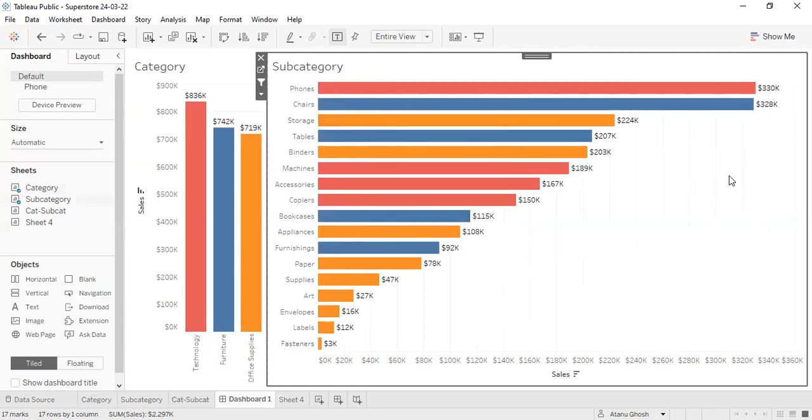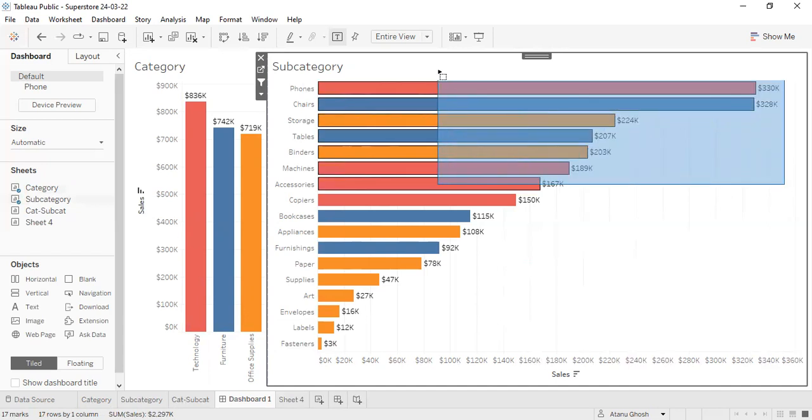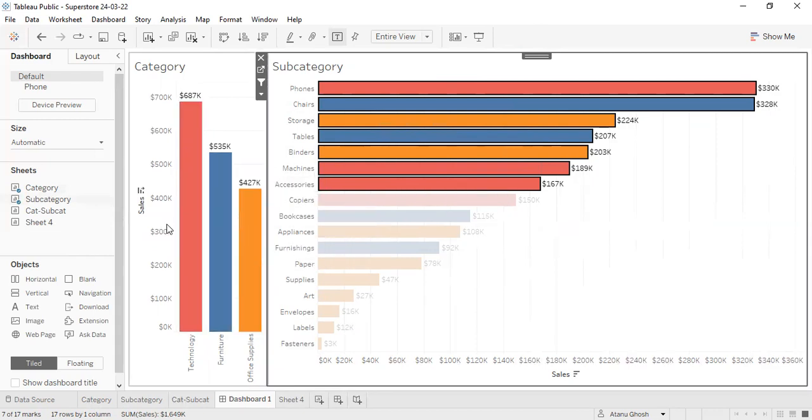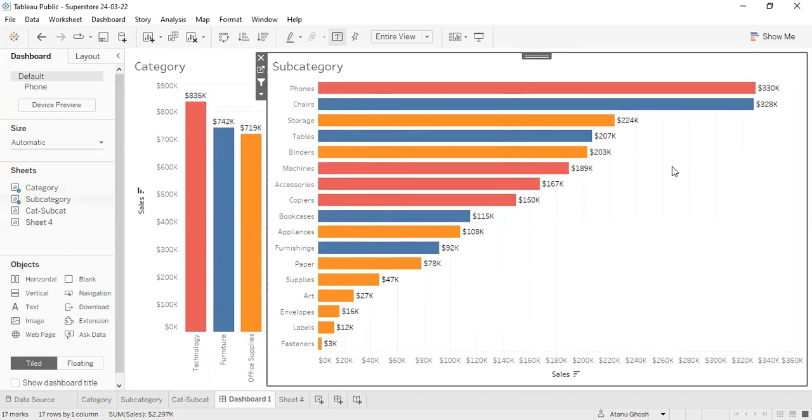So technically you can drag anything, and if you're not specific about any particular category or subcategory, just drag, maybe the top 5 or something like that, and you can see which categories they belong to. But that's not a very good use case. What will be a very good use case?